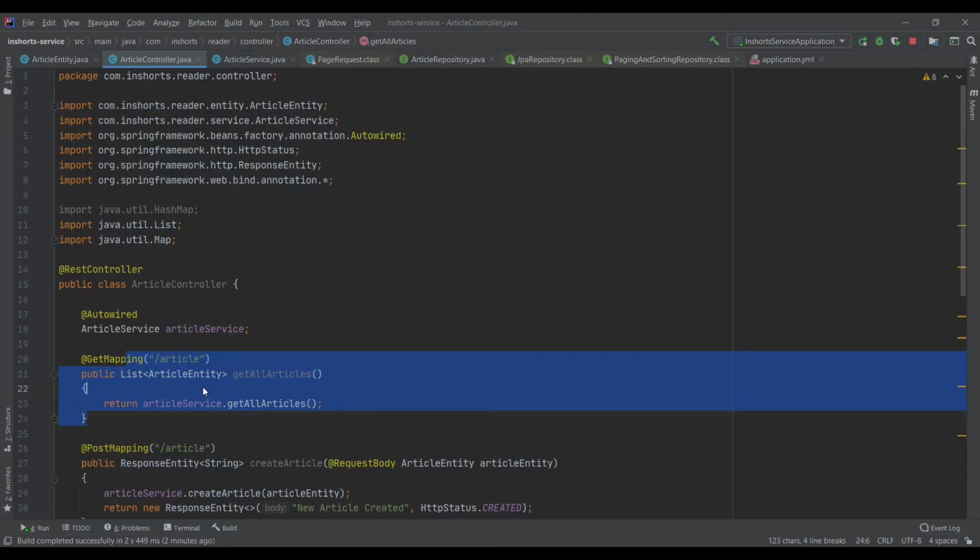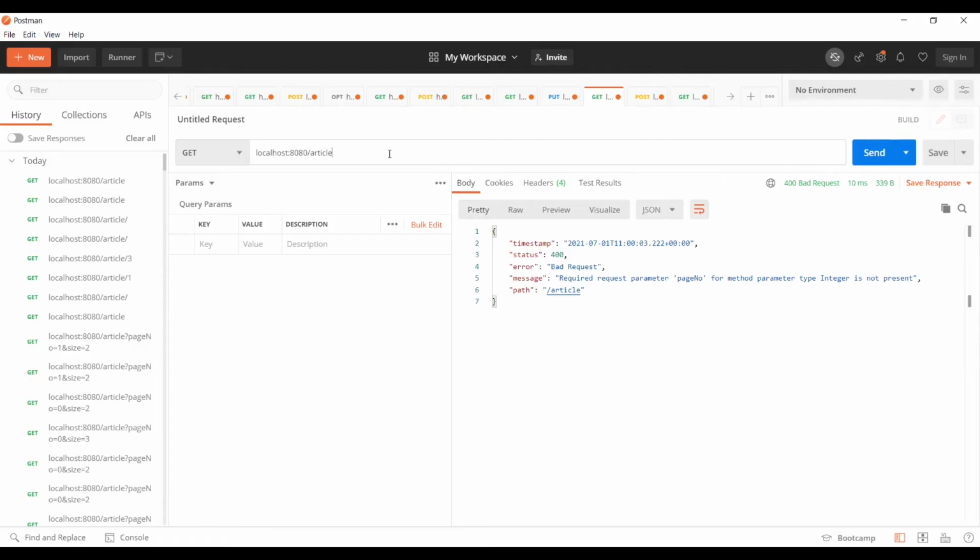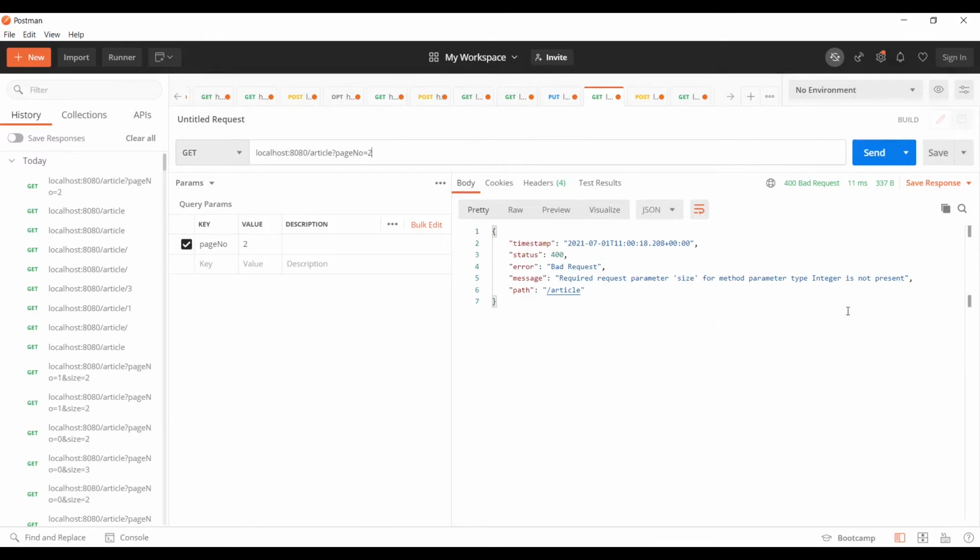One way you could resolve this problem is by adding a slash. So for getting all the articles you will have to use an API called /articles/. Another way with which you can fix this problem is by adding the code inside this only. The first step which you have to do is make both these request params non-mandatory. Suppose you hit this /article without both params, it will tell you that page number should be present, and if you add page number it will say size is not present. So basically both are mandatory.